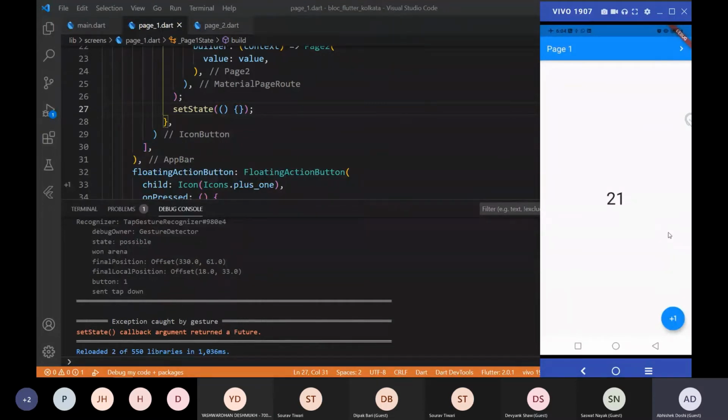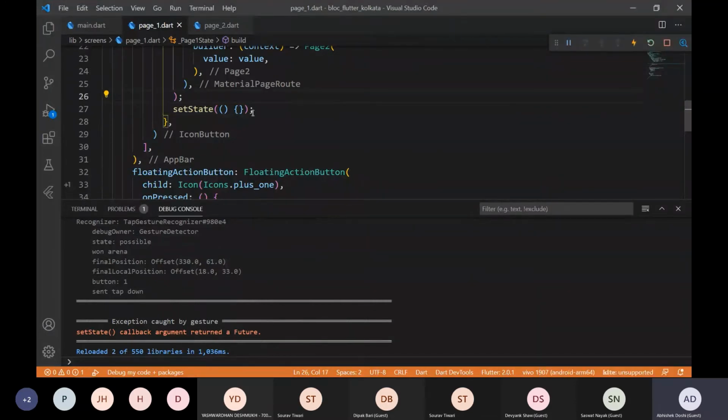Now whenever we move back from our second page to the first page, the entire UI will be rebuilding, and the upper static text doesn't need rebuilding, right? So set state would directly call our build function to rebuild the UI. It won't rebuild only the part which is using the value. So that's one of the reasons why set state shouldn't be used much.